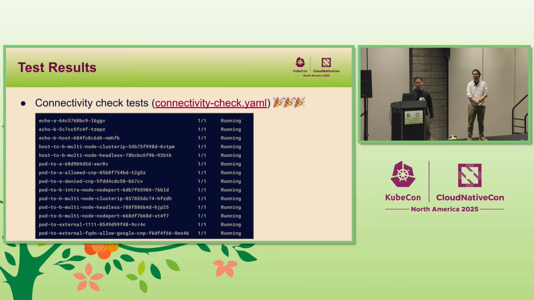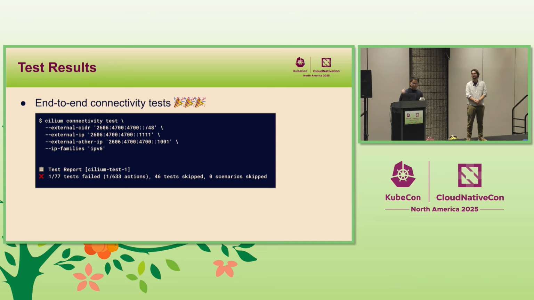It passed all the test cases that we had. There was a built-in, from upstream, useful connectivity check of test pods, which we can also use to make sure Cilium could cover all the connectivity check test cases. And we also retried the Cilium end-to-end test suite, which passed all the test cases except one, which is very specific to our environment, but we can ignore this for our use case.